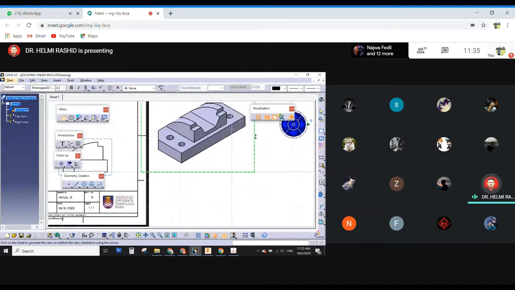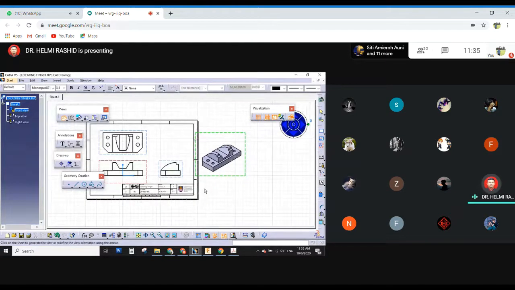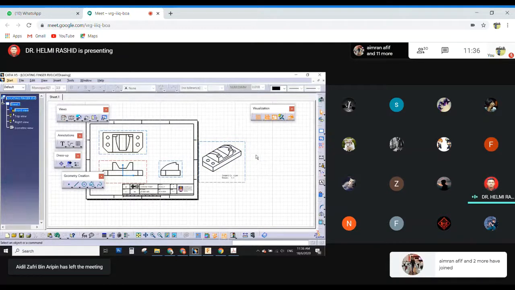What is the purpose of the isometric view? The purpose is just to show the readers how your part basically looks like in 3D. So you just click it here, and then you can bring this.